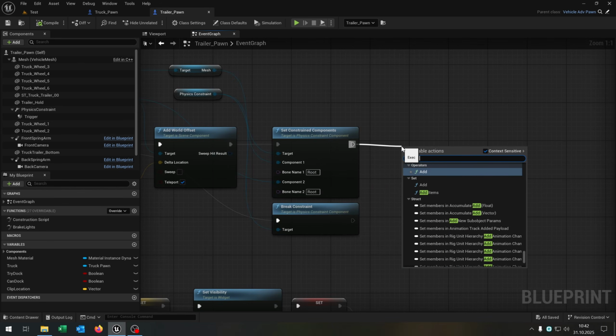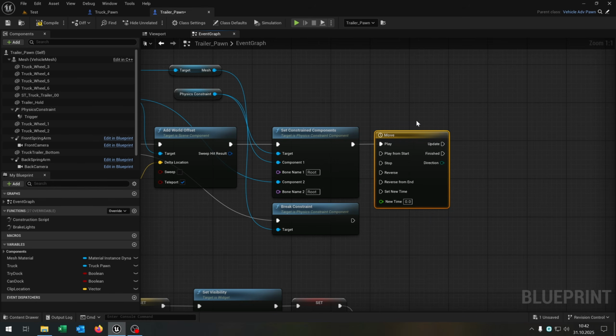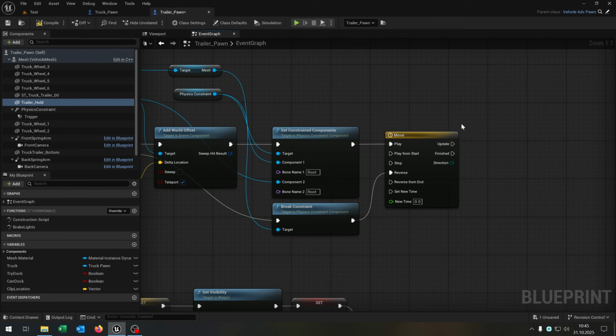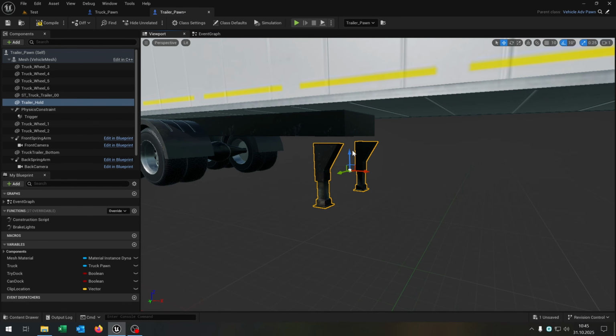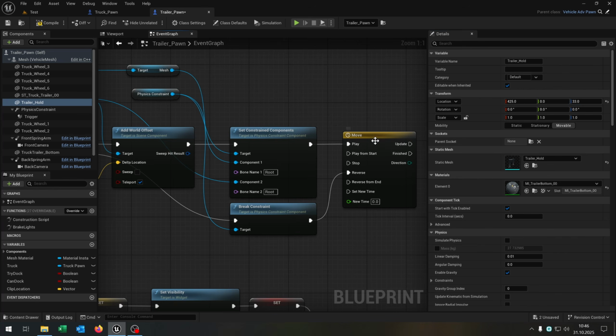Then we add a timeline. This will be the move timeline, since we want to move the trailer with the trailer hold. When we break the constraint, we want to do the reverse of the timeline. So what we want to do with the timeline is we want to move the trailer hold up or down to release it or lift it up. In my case, I placed it at the location 425 and 33. So this is down. And let's say, I want to say 80 is up. So we start at 33 and move it to 80.